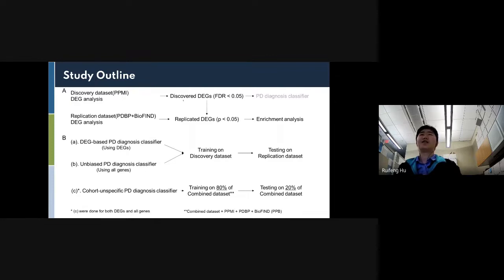Then we will find the DEGs and use the DEGs to build a diagnostic classifier. And we will also do the DEG analysis on the replication dataset, which means the PDBP and BioFind, and replicate the discovered DEGs in the replication dataset. And we'll use the replicated genes to do the enrichment analysis to find the underlying functions of the replicated DEGs.